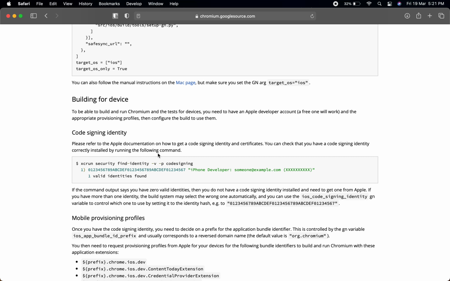You can follow the manual instructions on the Mac page, but make sure you set the gen arg target_os to ios.